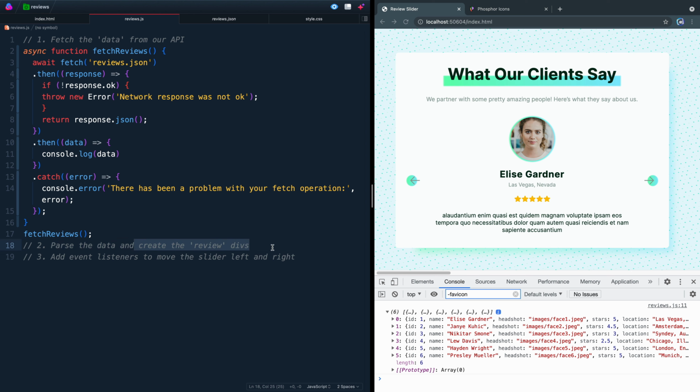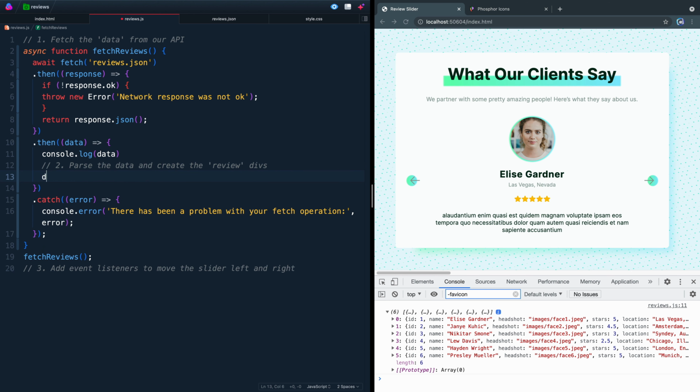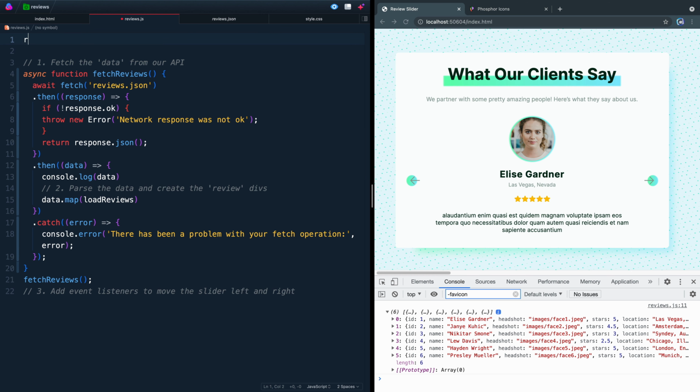So let's go ahead and move this up here, and we're going to parse it right here. What we'll do is take the data itself, and then map over that data and pass every single item in it to a function that we'll call loadReviews. So let's do that. Let's jump up top here. We'll declare the function up top and say function loadReviews.